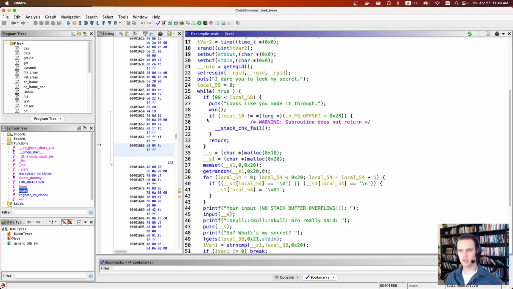And the way it's going to work is we need to pass 100 rounds, and the program is going to generate 2 buffers on the heap. We get to input into the first buffer, and the second buffer has 20 bytes of randomness. And like I said, we need to guess that randomness.